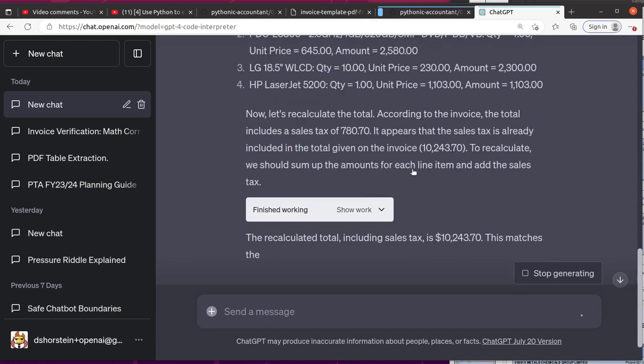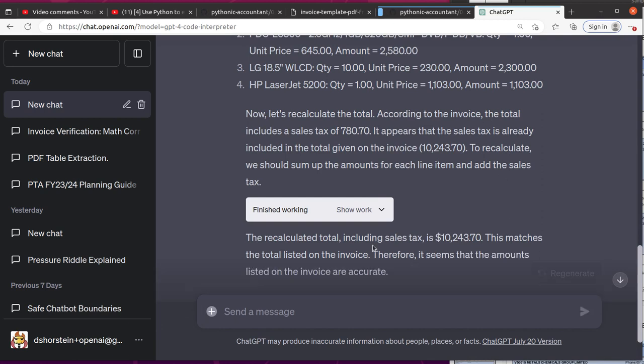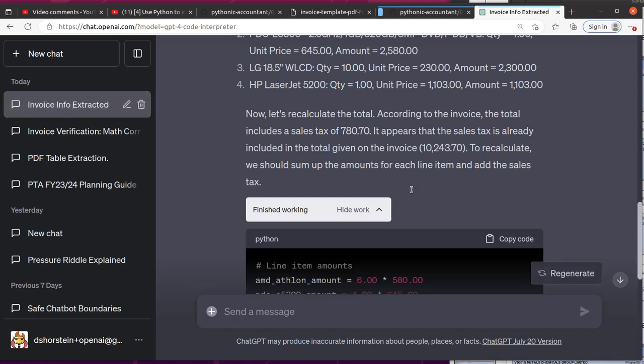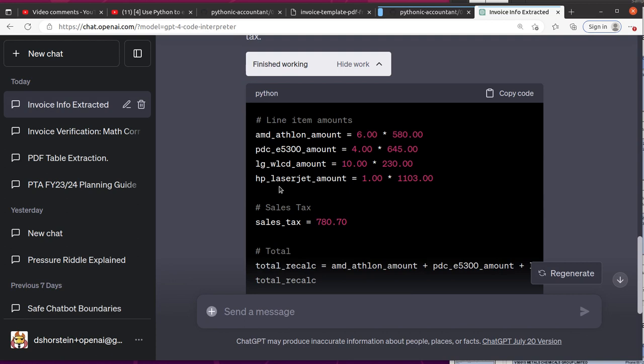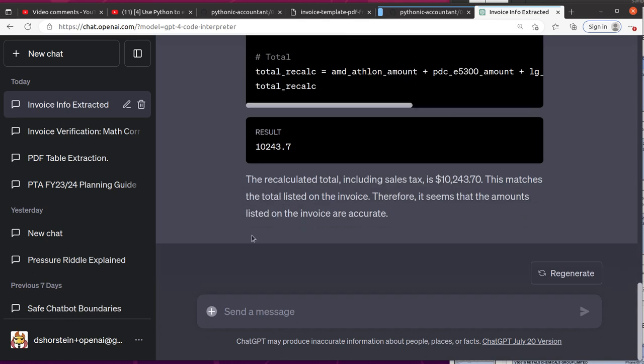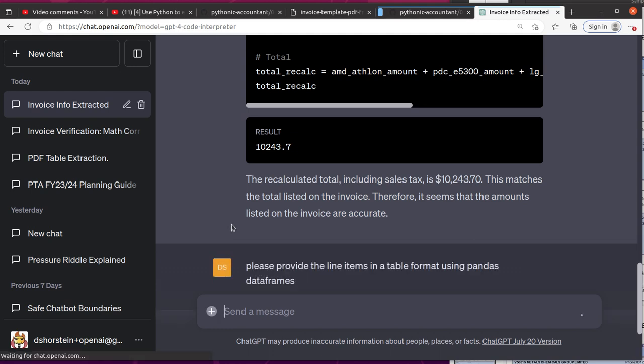And so first, it's recalculating the total and used Python to do that, which is great because it doesn't really do math well. But Python can do math well, so that's great. So let's do one more thing. Let's say, please provide the line items in a table format. And I'll just specify using data frames. And this is really cool.